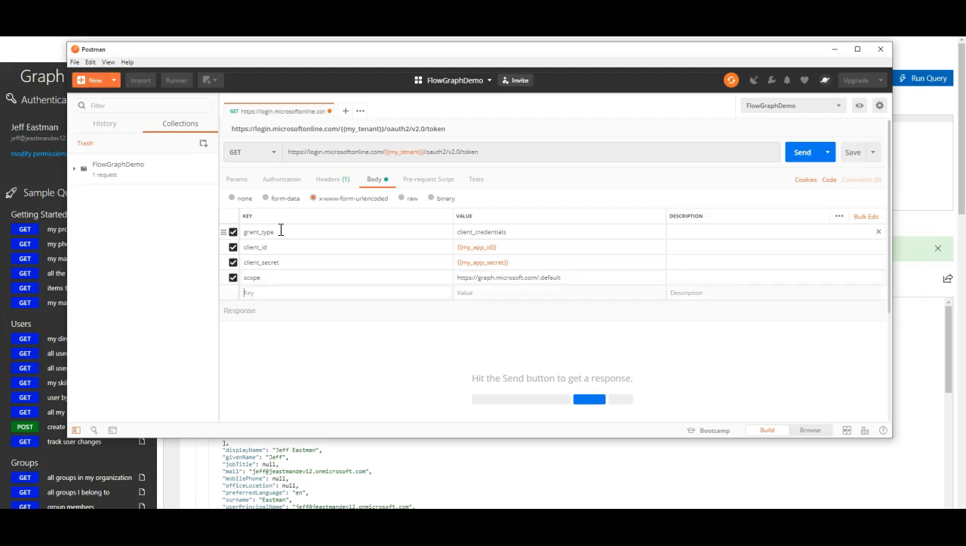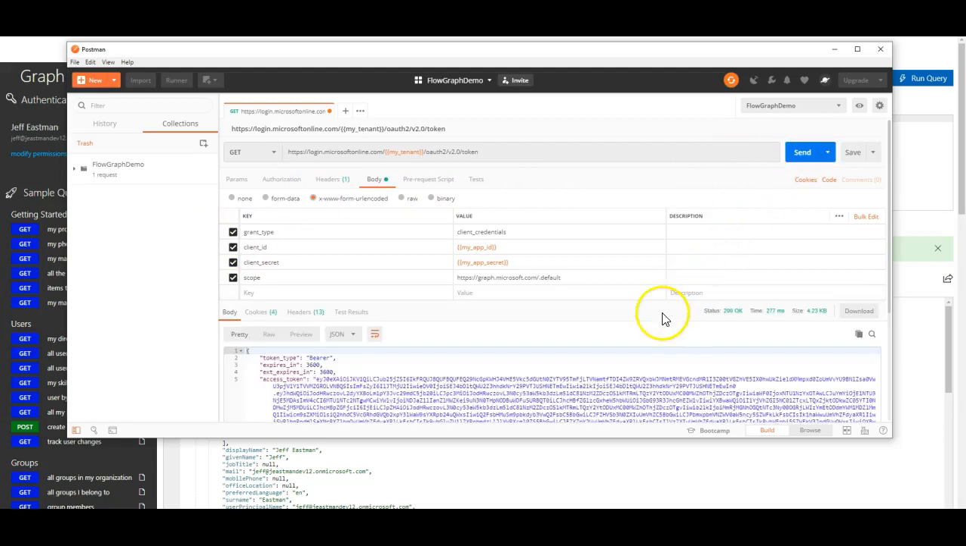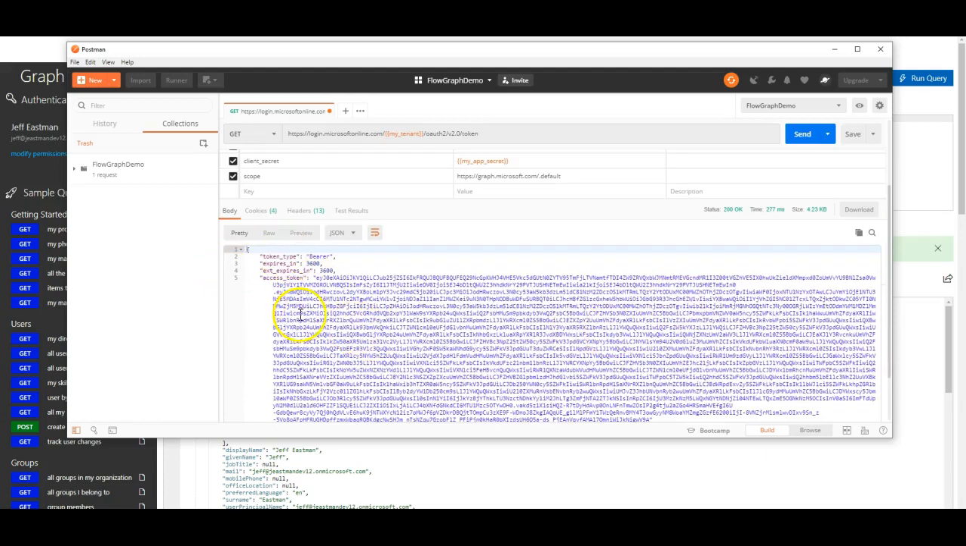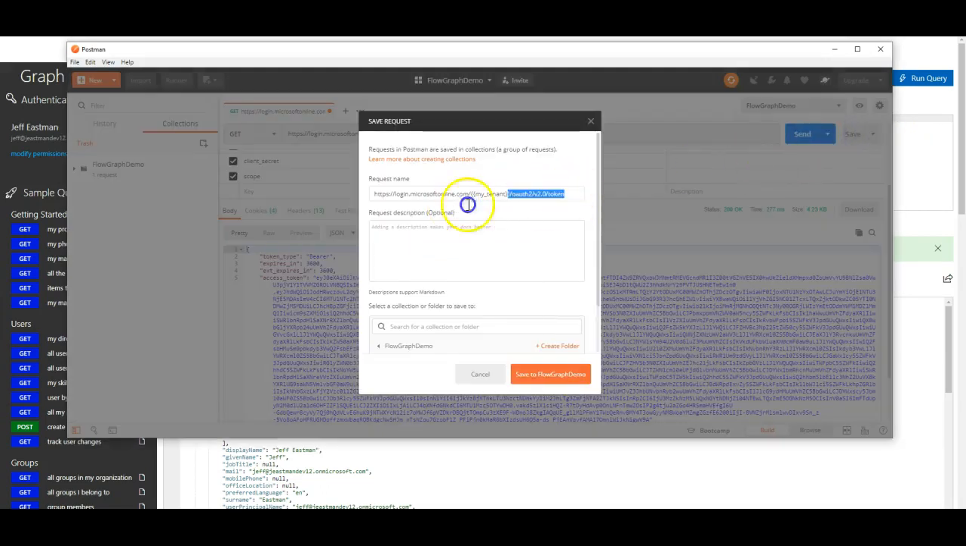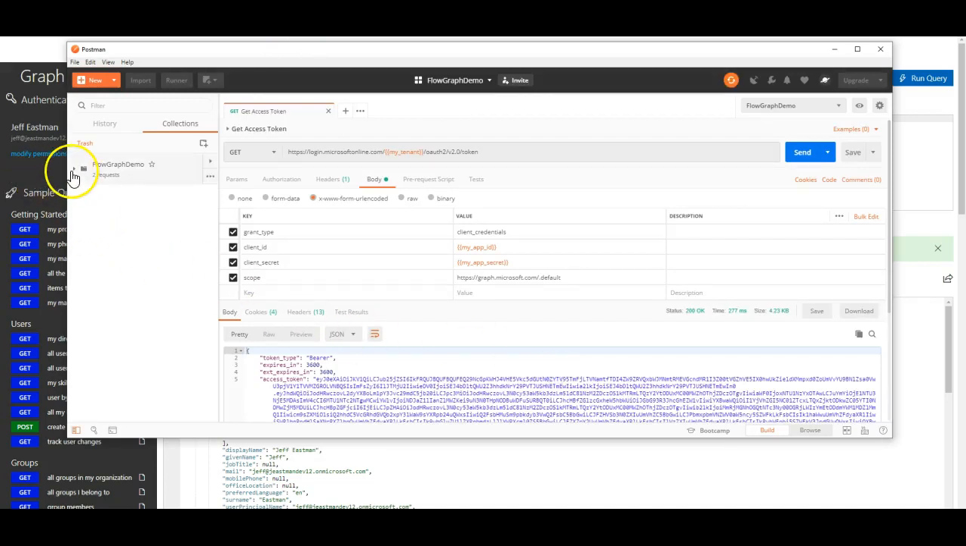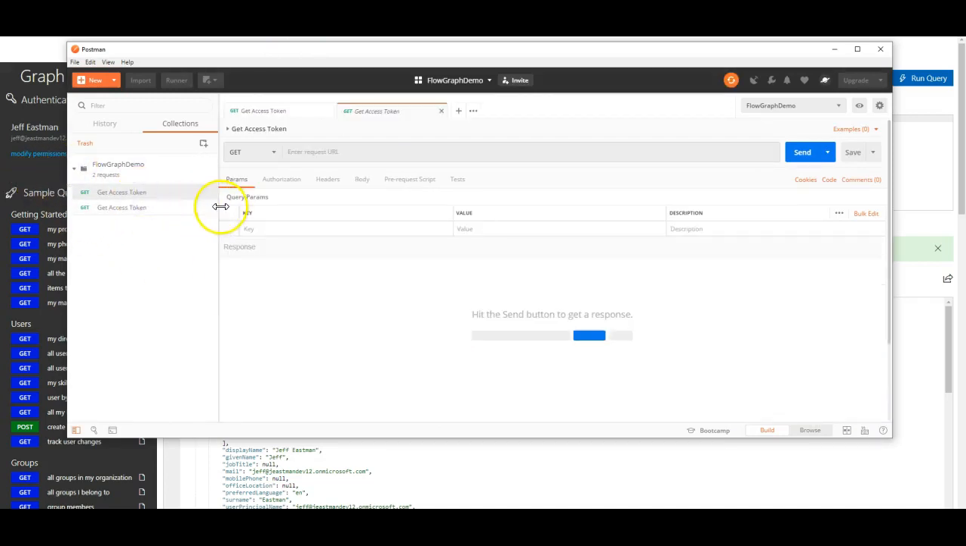All right, so now let's see if this works. And it did. Great. So that's going to grab our token for us, and this is the token that we need to use in our subsequent REST calls. So to take this one step further, first let's save this. So we're going to save this as get access token. And I realize now that the first one that I created is now useless, so we'll just go ahead and delete that.